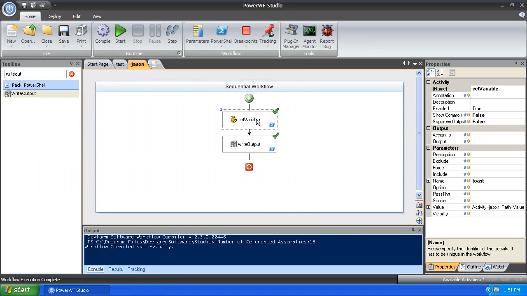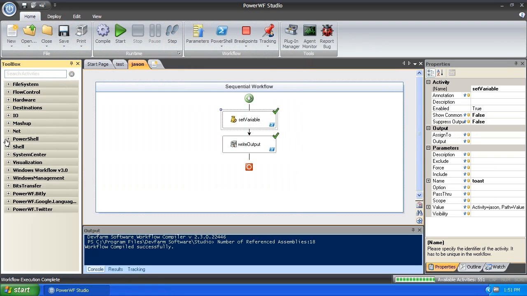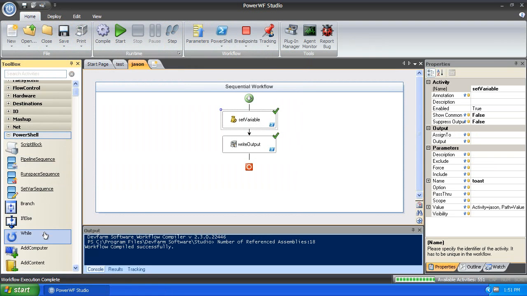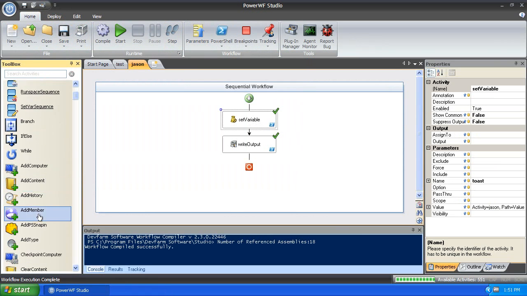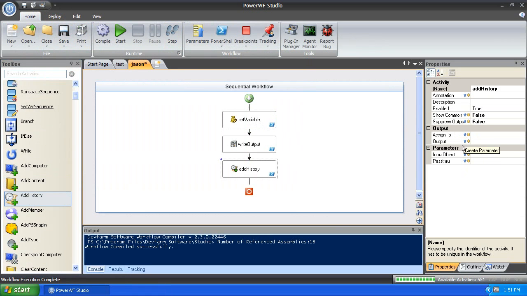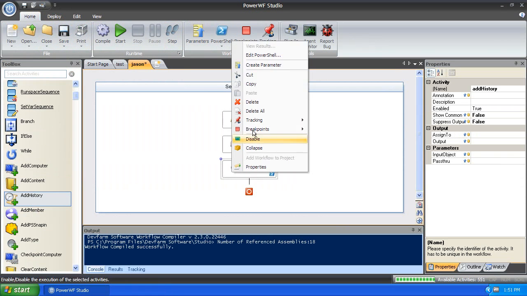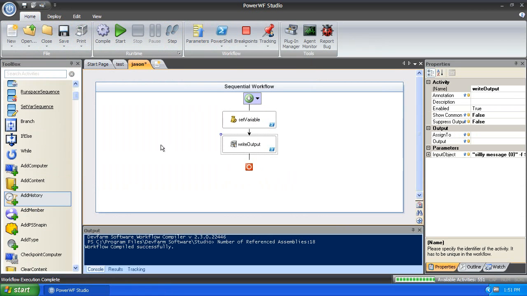Now that method of binding a property to an input parameter of the workflow applies to every single activity. Any activity that's here in the toolbox that you see a little blue icon next to, which is all of them, can be bound to user input or turned into output. So there you go, Jason. Hope that answers your question.